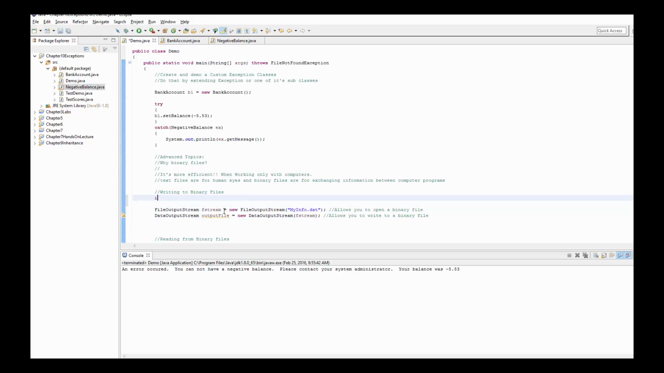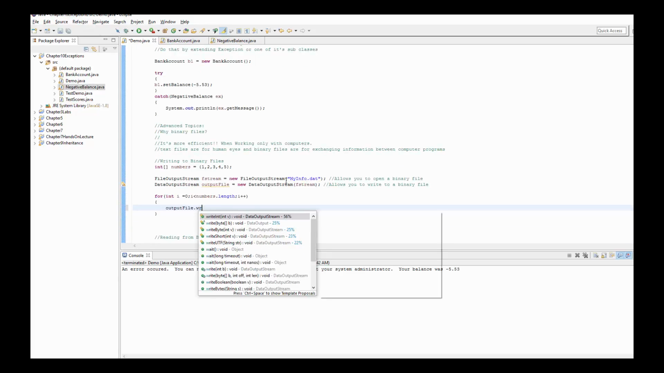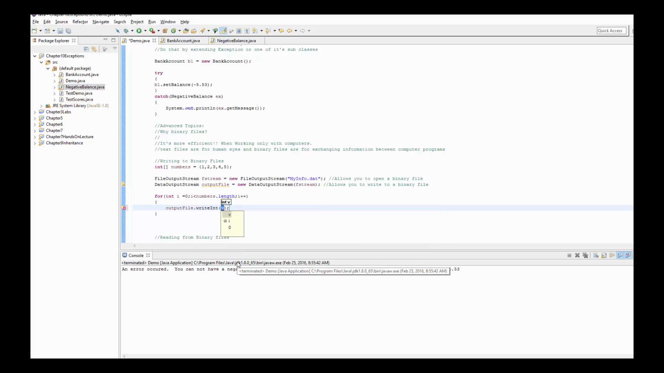Just to demonstrate this, I'm going to create an integer array called numbers: 1, 2, 3, 4, and 5. Then I'm going to use a for loop. Start at 0, numbers.length, increment your counter. outputFile.write, and you can see a lot of the methods here: writeByte, writeInt, writeShort, writeUTF, which we'll talk about and what that's purposed for in a future video. writeDouble, writeFloat, writeLong. Since we have an array of integers, I'm going to write writeInt and numbers sub i.